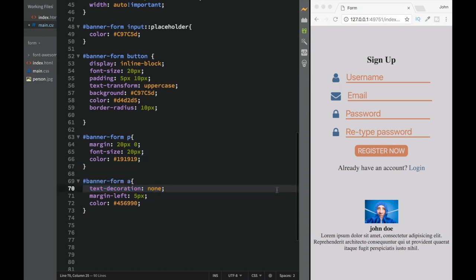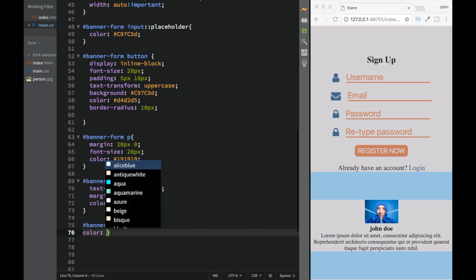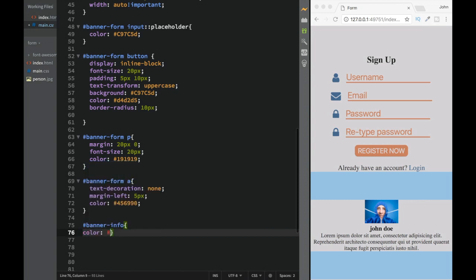So now we're ready to actually start banner info. So we're here for the banner info. We're going to say hashtag banner info. And then over here, we're going to say for the banner info color. And the color is again going to be hashtag 191919 over here. Then after that, we're going to have a style for the image. So we're going to say over here banner info image over here.